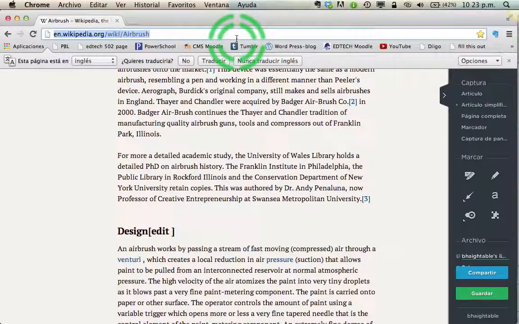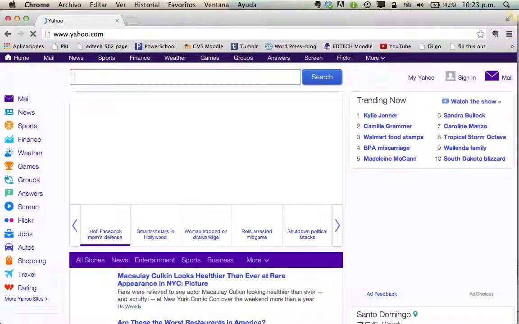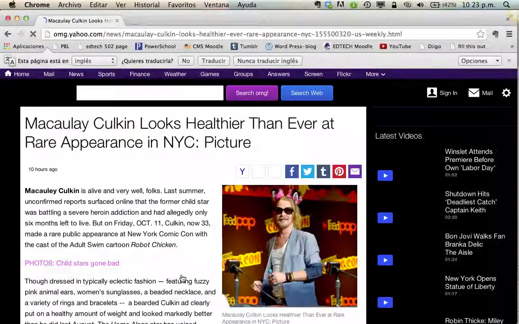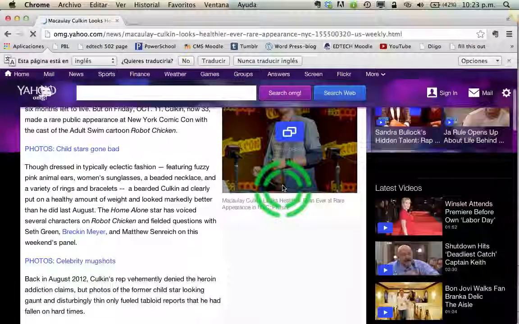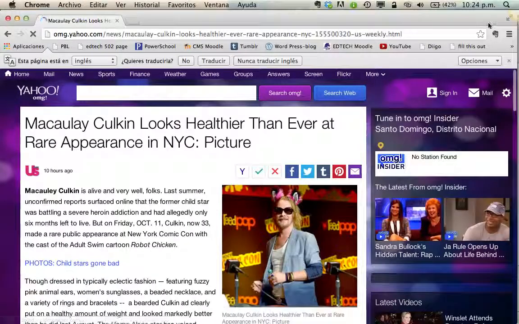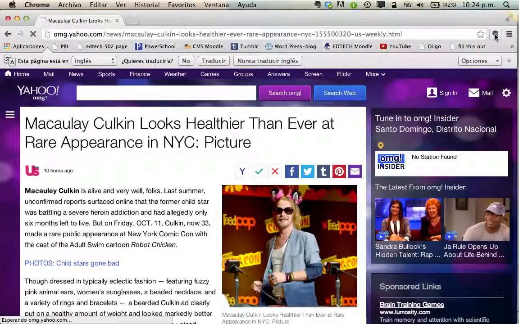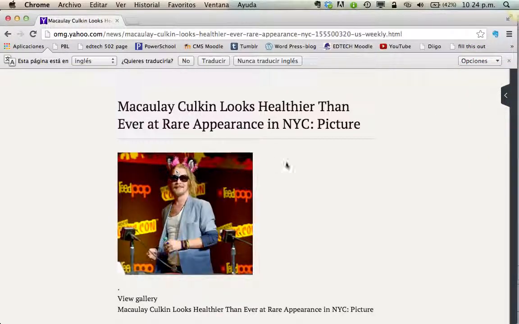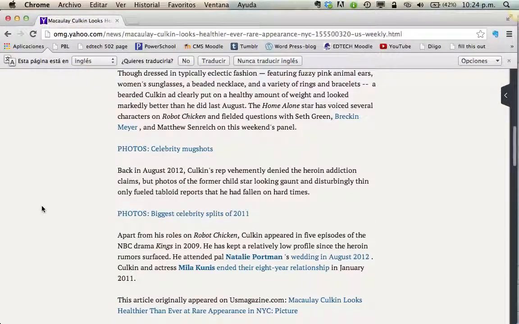I think another way to look at this would be like Yahoo.com. And let's look at Macaulay Culkin looks healthier than ever. How great. Generally on these sites, you'll find a lot of different pictures, a lot of different stuff. Let's go up here to this Evernote web clipper, and you'll find if I hit simplify article, all the things on the side that we just saw are gone. You see this? And everything over here is gone, and it's just the article.